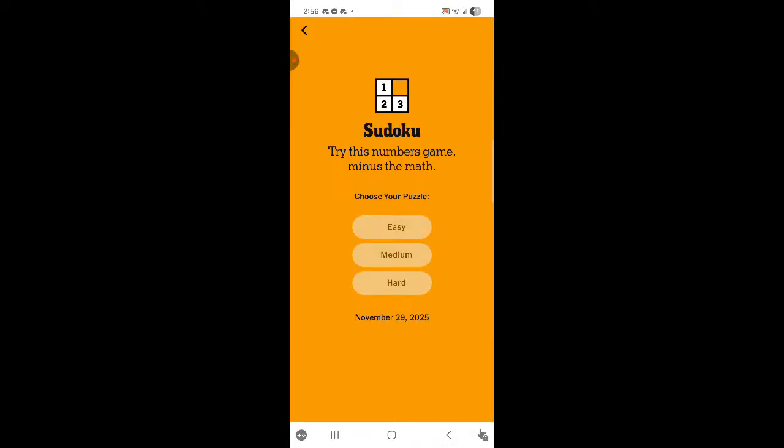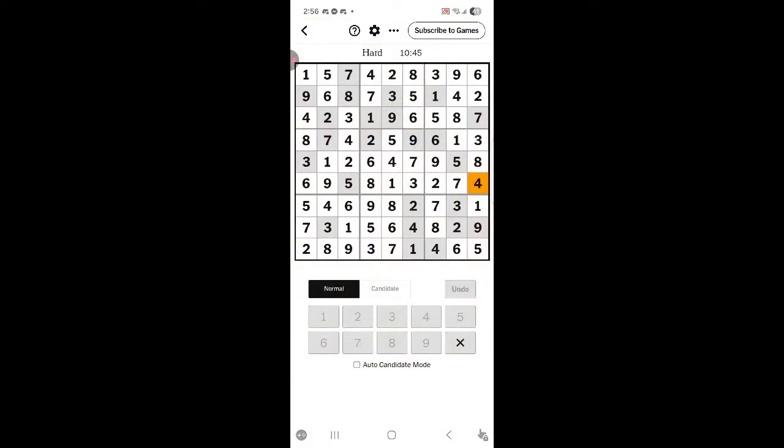But it's the fact that medium was twice as long as the hard that baffles me, because if I can do medium in 20 minutes and hard in 10, something didn't quite jive right, and I don't know how to explain that.